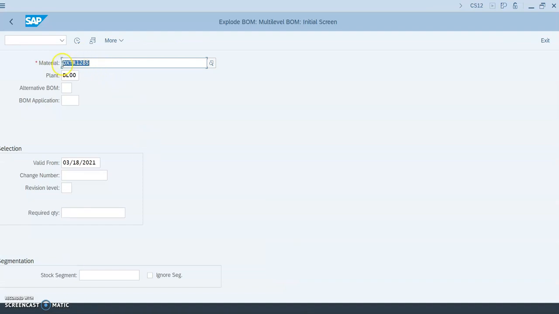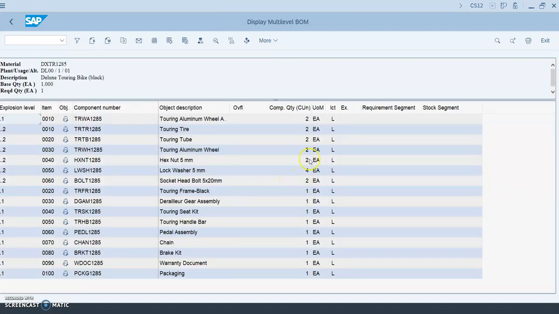So again, our black deluxe touring bike comes up automatically. We want it for the Dallas plant. The application I'm going to choose is Production General, which is PP01. And I want it for 1 quantity. And then I'm going to execute. And the execute is this clock here. And here is, again, our bill of material for the deluxe touring bike in black.